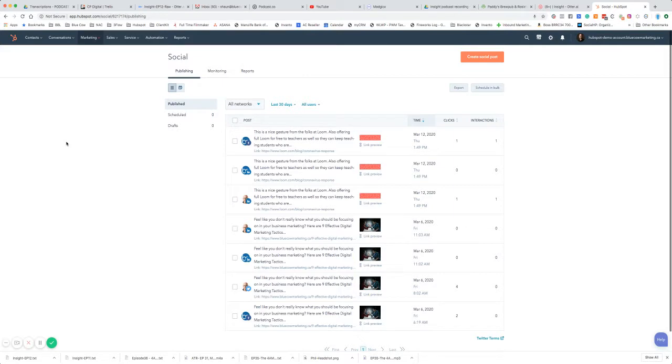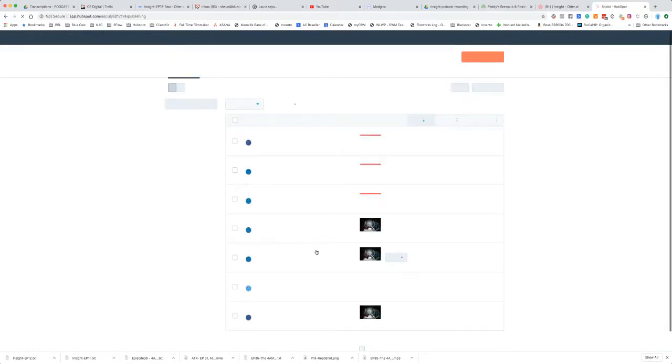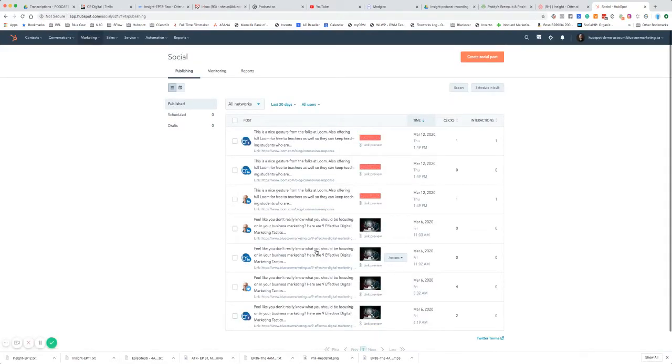And one of the sections that I absolutely fell in love with when coming on board with HubSpot is their social section. So if we look under marketing here on HubSpot and we go to social, it's going to give us this section right here. So I am going to show you, I've got a social post that I'm going to post out here on our social channels. I'm going to show you how easy this is to do that.